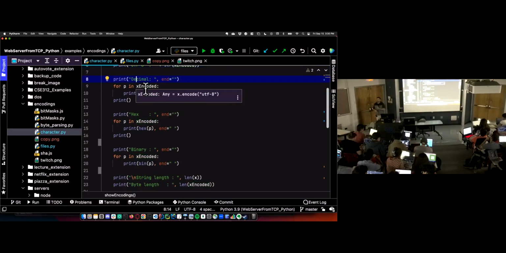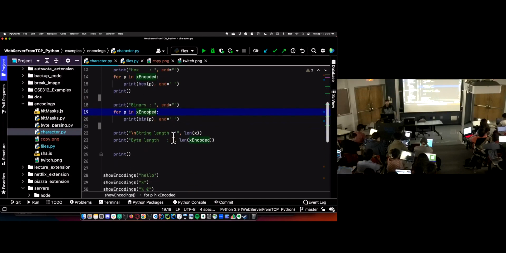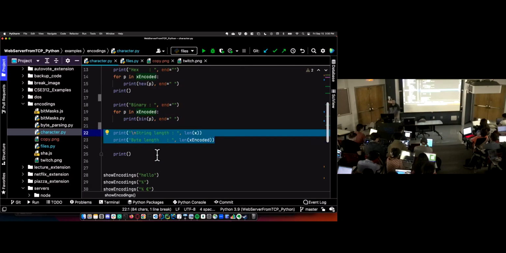so we can see what the UTF-8 or ASCII value of that thing is. I'm going to print it as hex, and I'm going to print it as binary. I'm going to print the length of the string and then the length of bytes. This, of course, is the big part that we have to concern ourselves with. The length of the string is not always going to be equal to the number of bytes taken to encode that string.